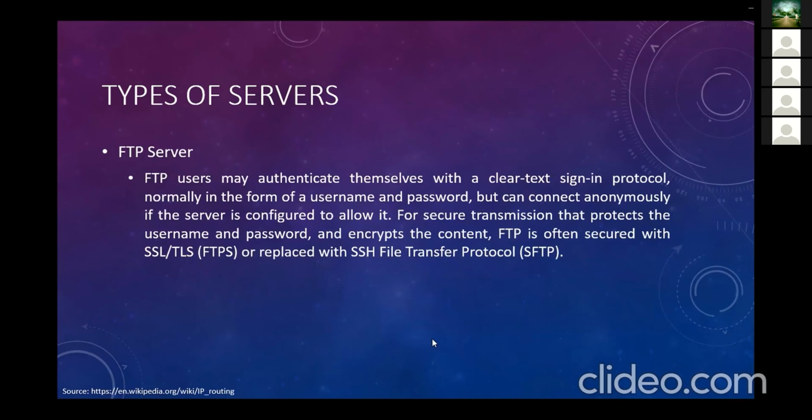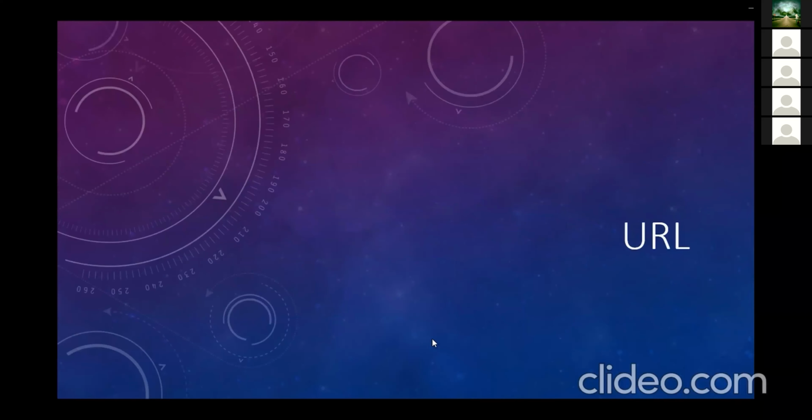Okay? For FTP servers, it is more on the file transfer. Okay? It's a dedicated server that acts as a file server where you can use the FTP protocol to transfer to and from that server, and it can be encrypted so that it can be FTPS or SSH FTP, okay, or SFTP. Okay.